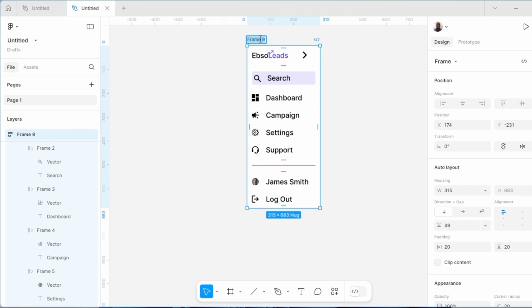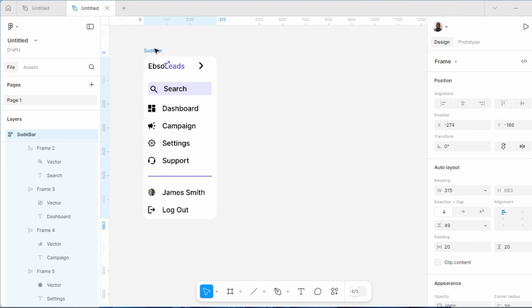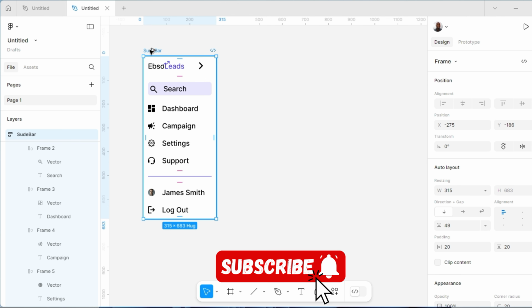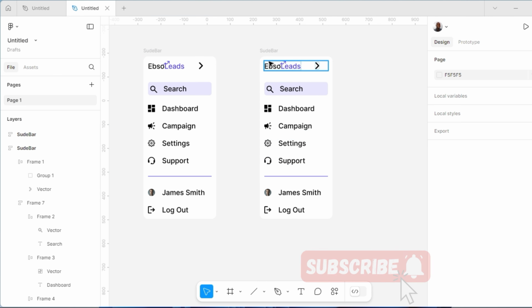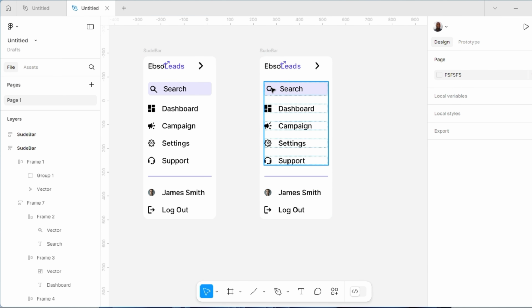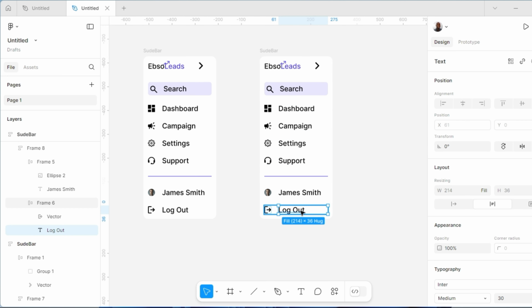You can select the frame and name it sidebar. I'll move it to the left hand side. I want to duplicate it so that I can have two copies. To duplicate it, you can hold the Alt key, then select and drag it. For this second section, I'm going to remove all this text and leave the icons alone. I'm going to select all these texts, then delete them.